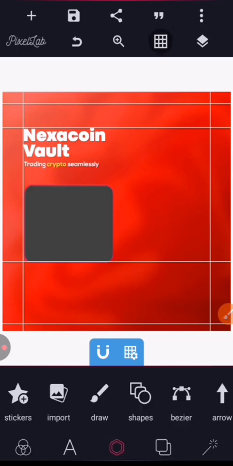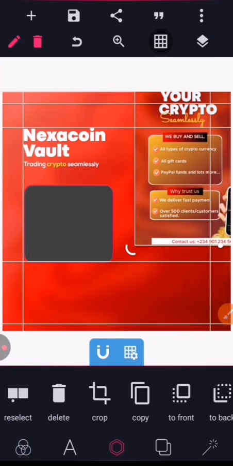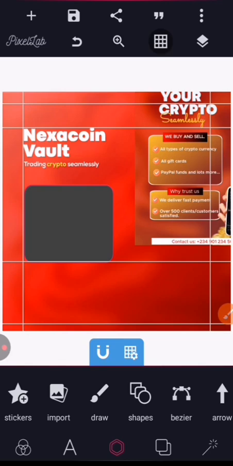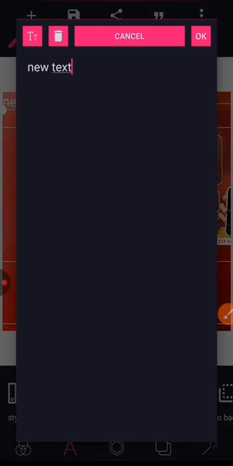The next thing to do is to add our text. Like I said, we are going to revamp or recreate my old design that I did, so we're using the same text from it. We buy and sell all types of crypto. Let us add our text. We are using Nexa Bold for all the text. Let me write one first and show you the sizes.